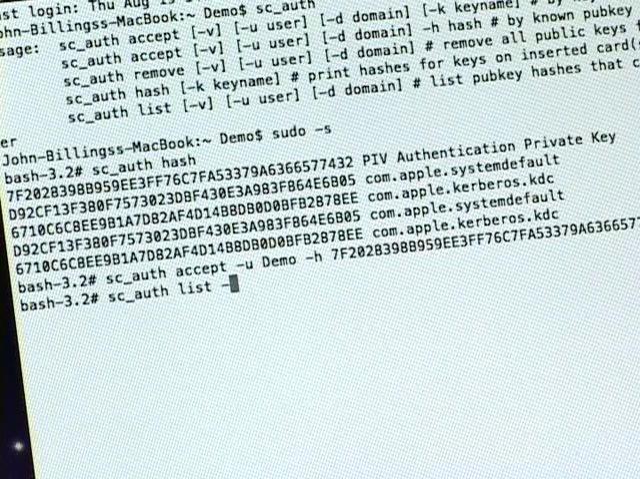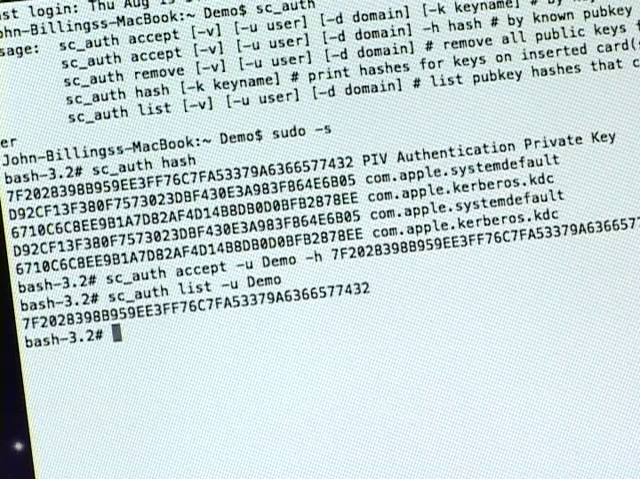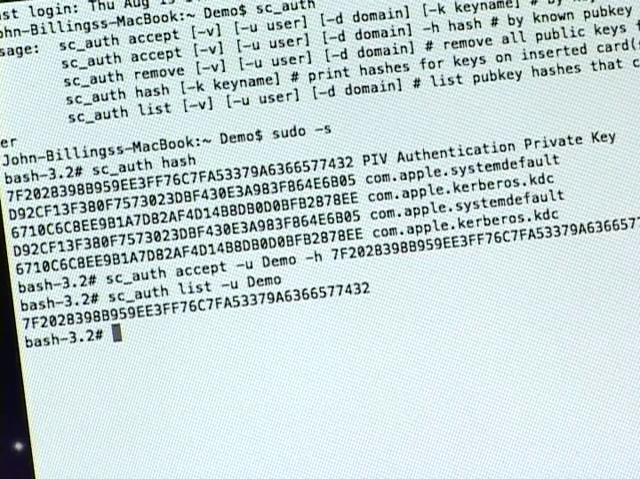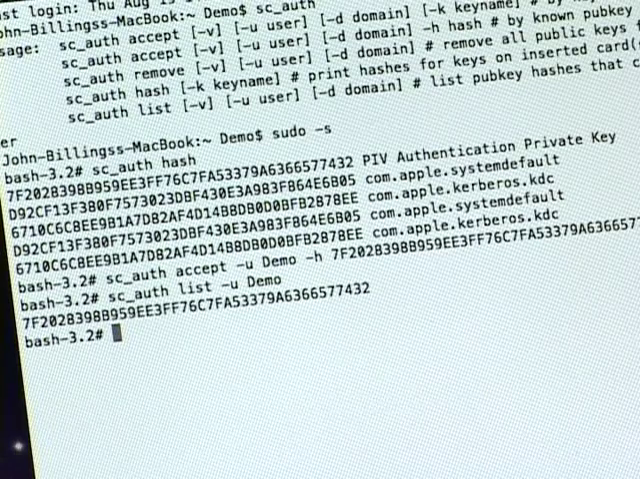And I specify the user. I see that hash has been assigned. So we're ready to go. So now I'm going to try locking this account and see if this actually worked.